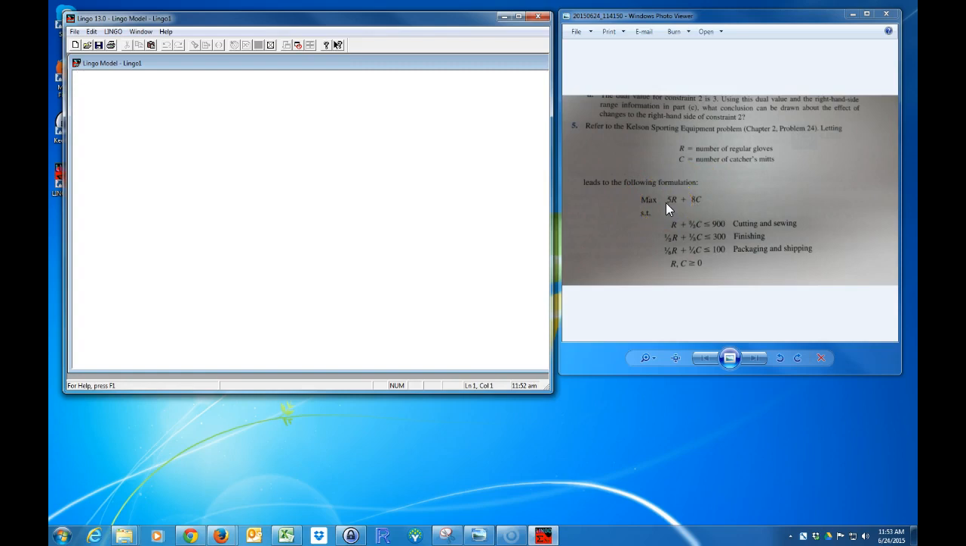So I'm going to make a comment here. I'm going to start with an exclamation mark and say objective function. And then I'm going to do a semicolon to end the line. I'm going to say I want to maximize, equals, and I want to maximize 5 times the number of gloves.